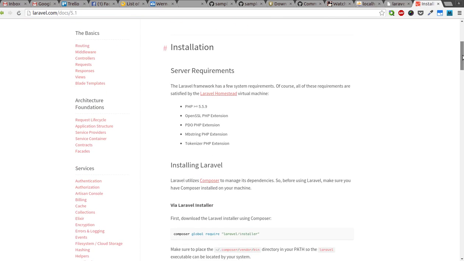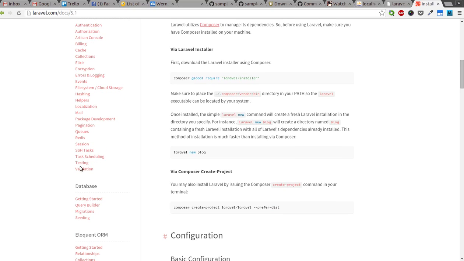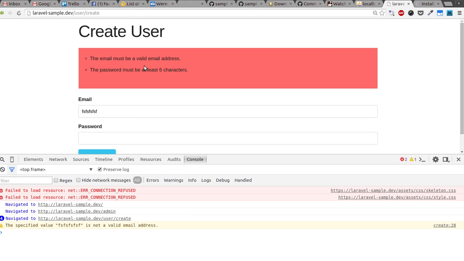If you go to the Laravel documentation site, you can see information about validation here. Okay, that's it.